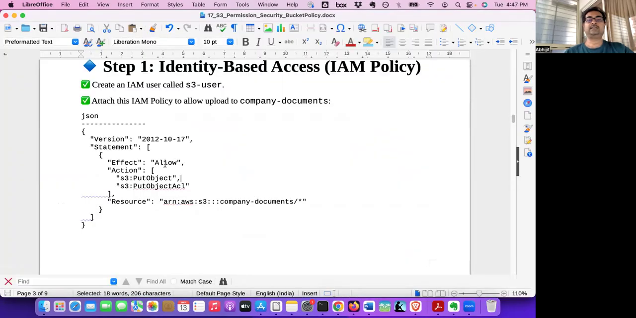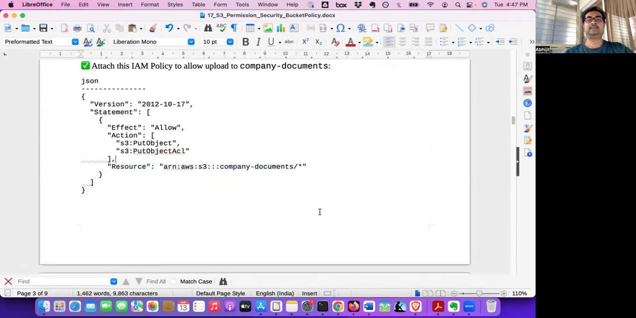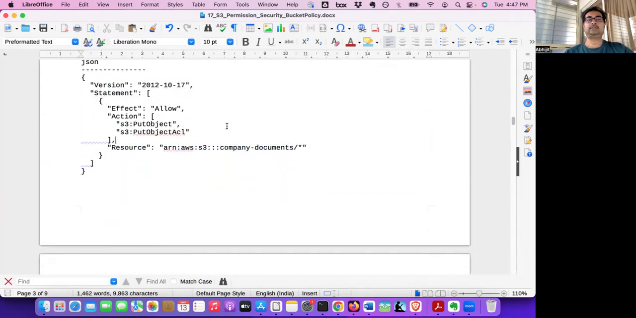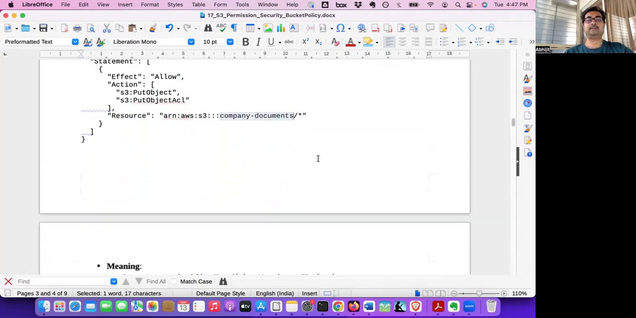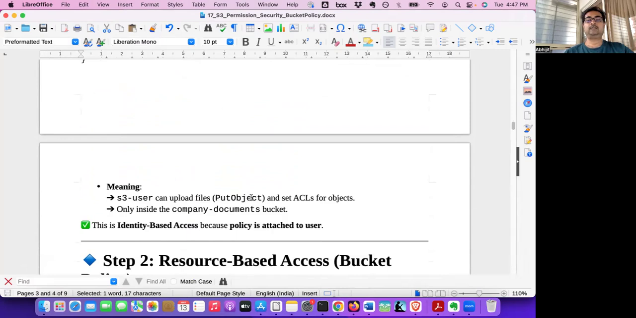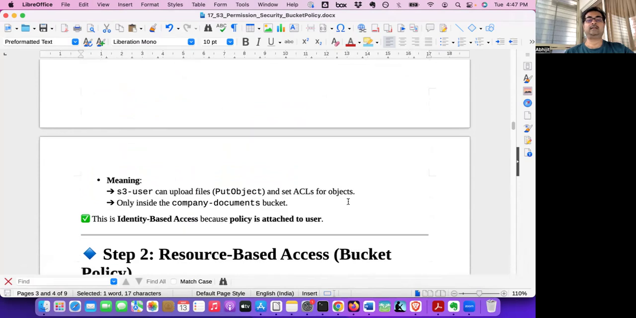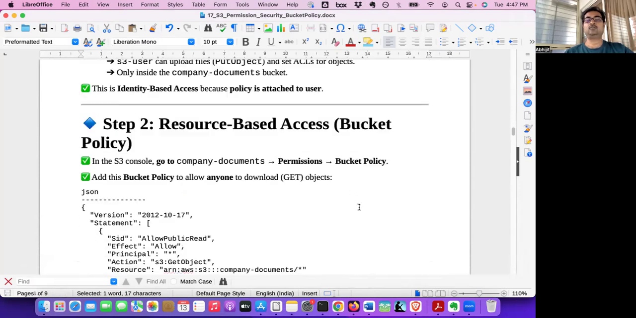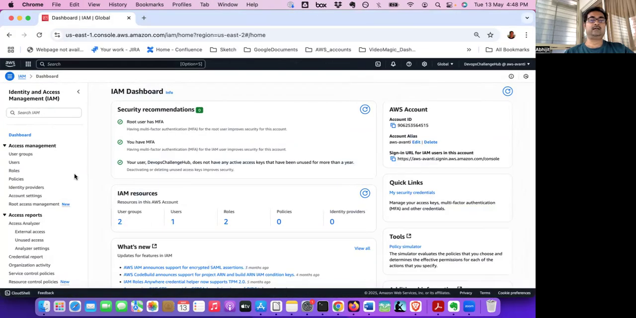So this policy allows put object and ACL for this particular company-documents S3 bucket. So that particular user will be able to upload or put objects into that particular S3 bucket. S3 user can upload, put objects and set ACLs for objects only inside the company-documents bucket. Next one will be resource-based access. After creating the user and creating the policy, I will attach the policy to the user. That will be done. That is IAM policy-based access.